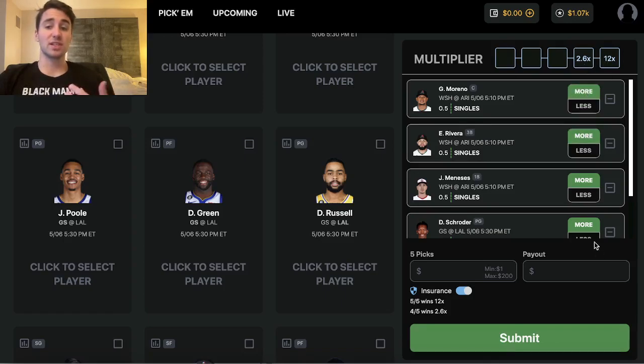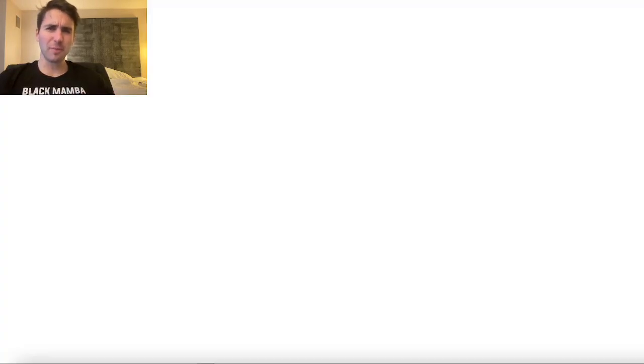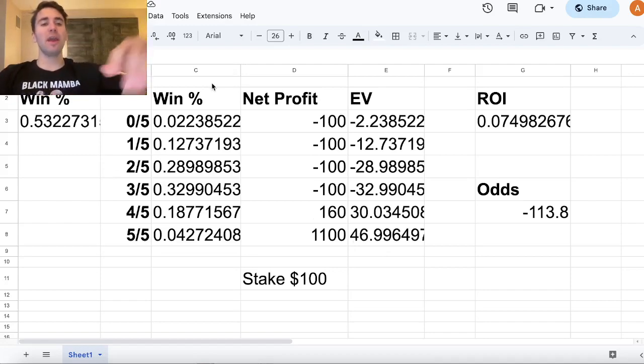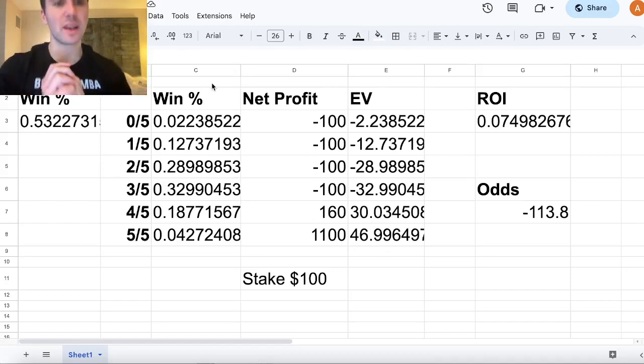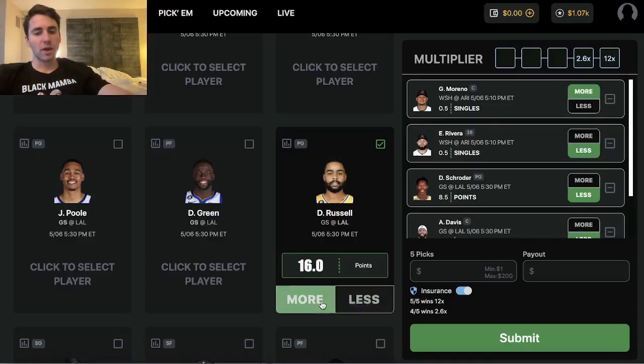Doesn't matter if you switch these to overs, unders, doesn't matter if I remove this pick and I take Russell over 16 points, whatever. Any 5-pick entry you create, here are the payouts you get. So if you basically back out, okay, I know how No House Advantage pays out. What percentage of my player props do I have to win to be profitable? It's 53.22%. So if you can hit over 53.22% of your player props, you're going to be profitable.